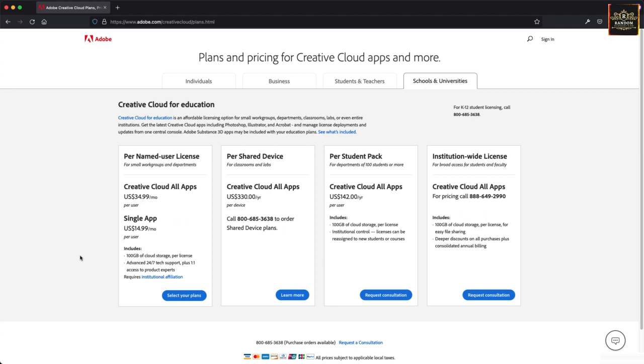Per named user license for small work groups and departments: Creative Cloud all apps, $35 per user. For single apps, it's $15, and you get 100 gigs of cloud storage per license. You get advanced 24/7 tech support plus one-to-one access to product experts. Requires institutional affiliation.